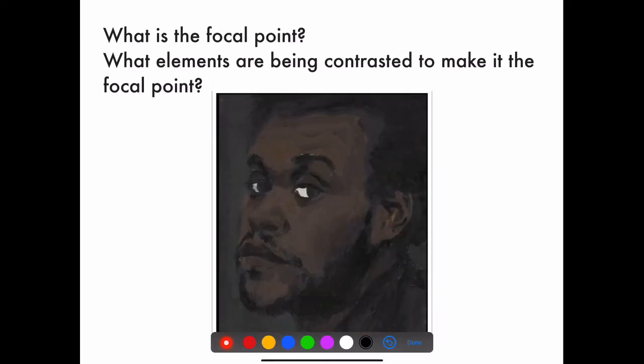Where is your eye being drawn to in this painting? It should be the eyes that we're seeing. The eyes are a very light value. They're white, and everything else in the painting is a very dark value. So because we have that contrast of value in there, our eyes are drawn to these eyes in this painting.